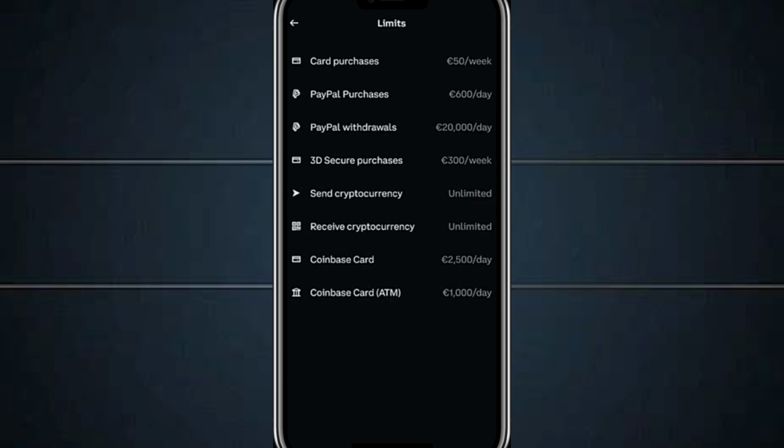And that's it. That's how you can increase your Coinbase limits.